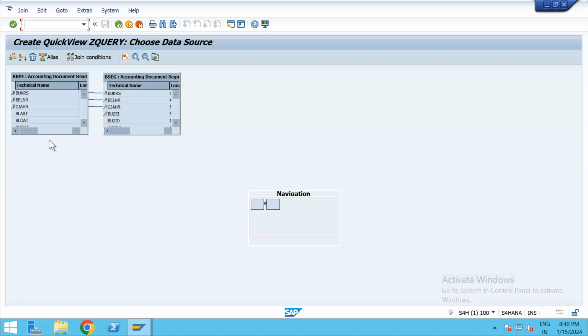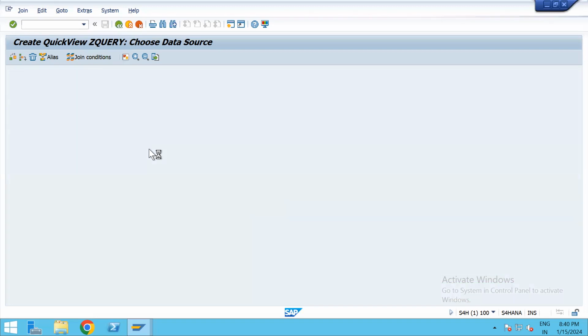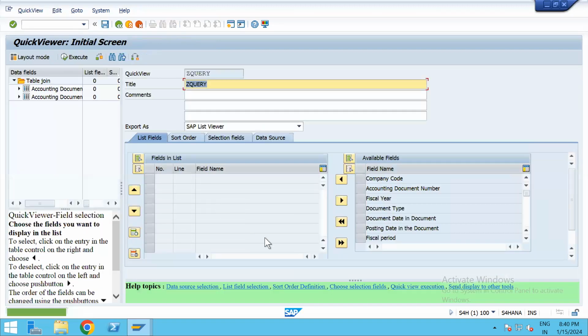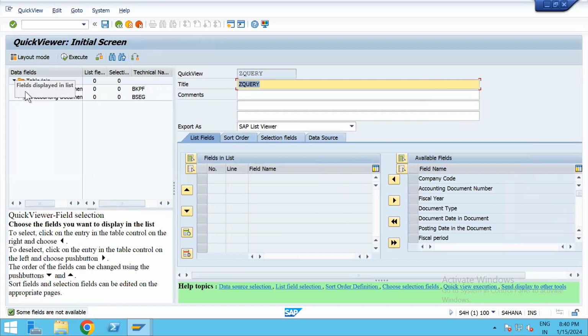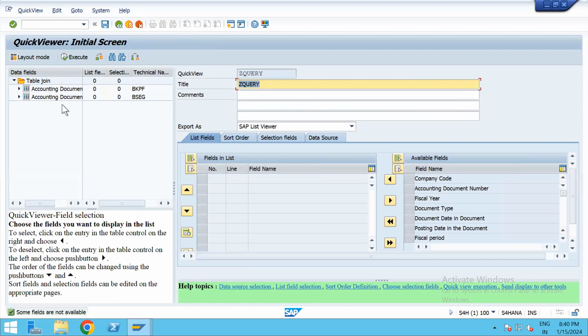Now after giving these two tables, come back. You can see the screen where on the left hand side the tables which you have joined have appeared, BKPF and BSEC, where the arrow appears, which will have all the fields. And on the right hand side there is a list of fields, where whenever you select the fields which are required, they will appear here.